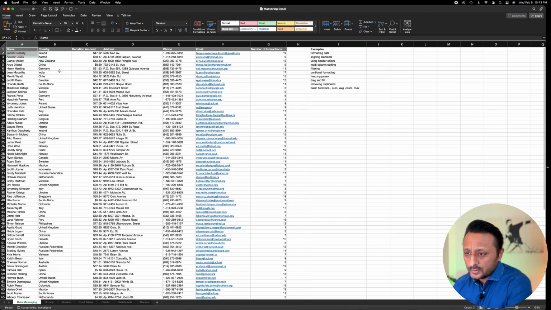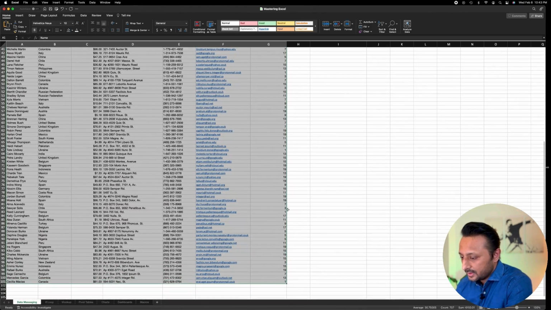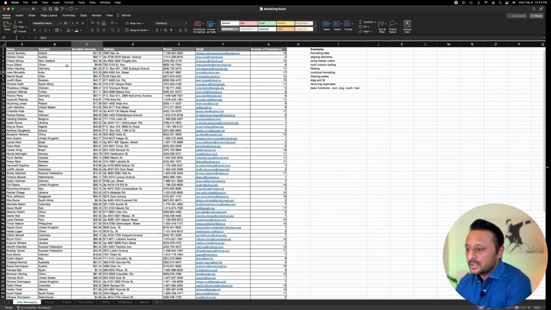Another thing that we can do is select this entire data set. There you go. And then come over here, and you can see there is an option called borders. I can go ahead and select all borders, and right away you can see it puts a border across every data set, and that's it, makes it look so much cleaner.